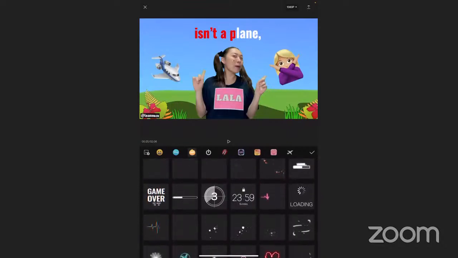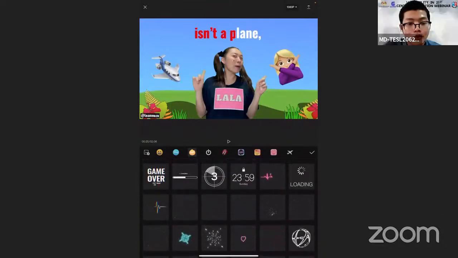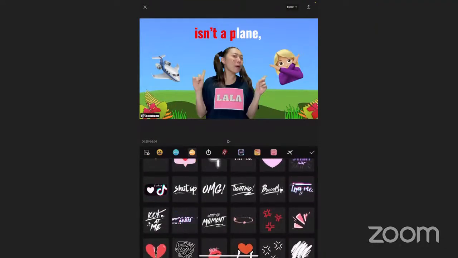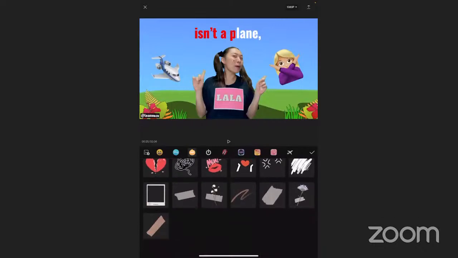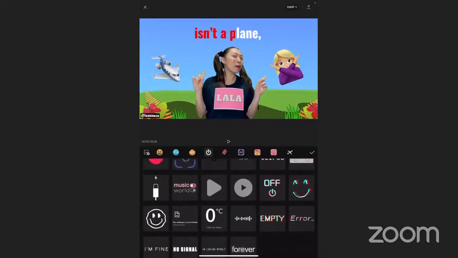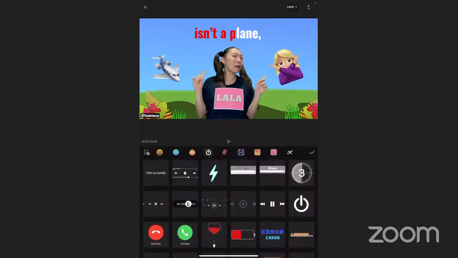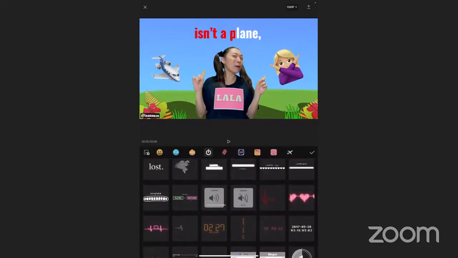Get all this rainbow stuff. I even told you, you can add countdown, silence, timers, countdown, game over, fighting, battery for calls, playlist.